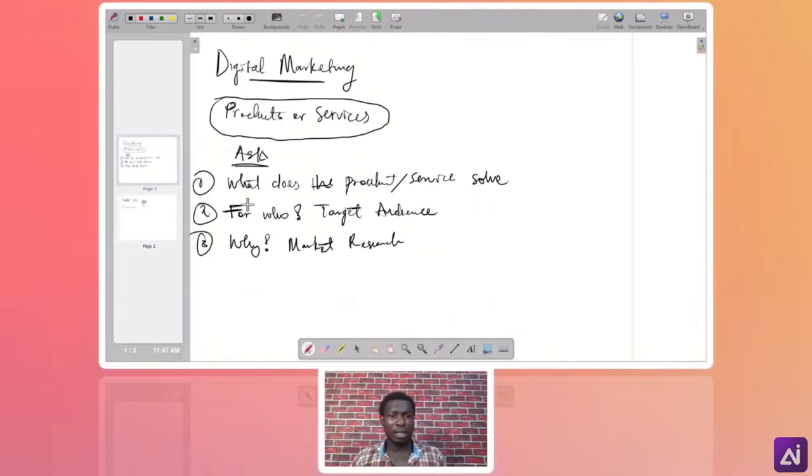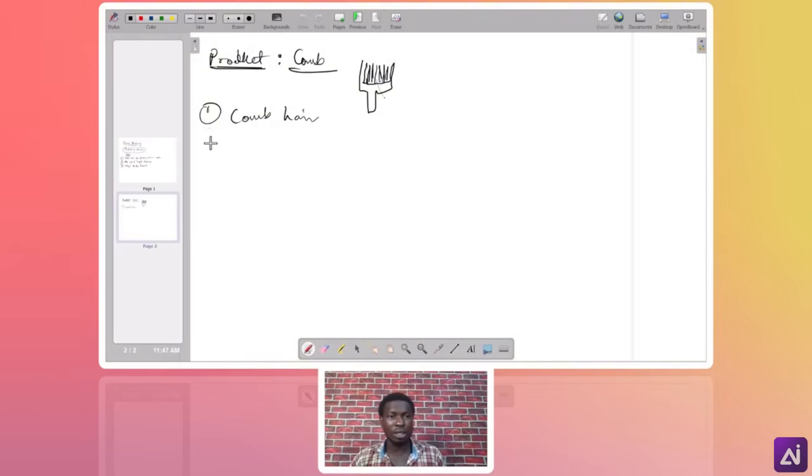And number two, for who? Okay, who is the target audience? Number two. Let's see. Some people would say this comb is for anyone who has long hair. Okay, so I'm just going to say anyone who has long hair.